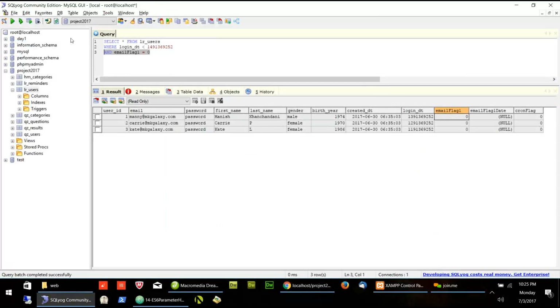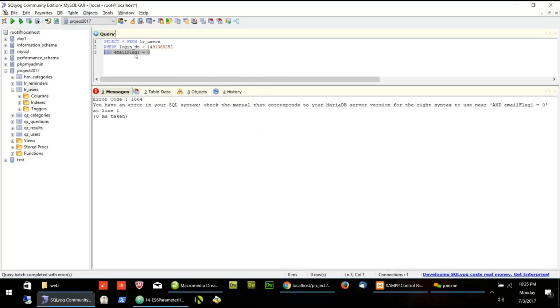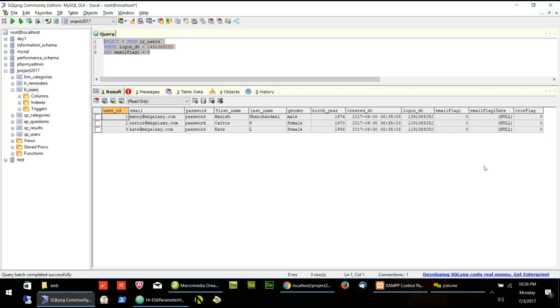Let's check here. Okay, we have some error. And email flag equal to 0. Do you need a semicolon? No, a semicolon is not needed. Let's select it. Okay, you have to select it all and then it's okay. I have to select all and then run it, otherwise it was not understanding it.